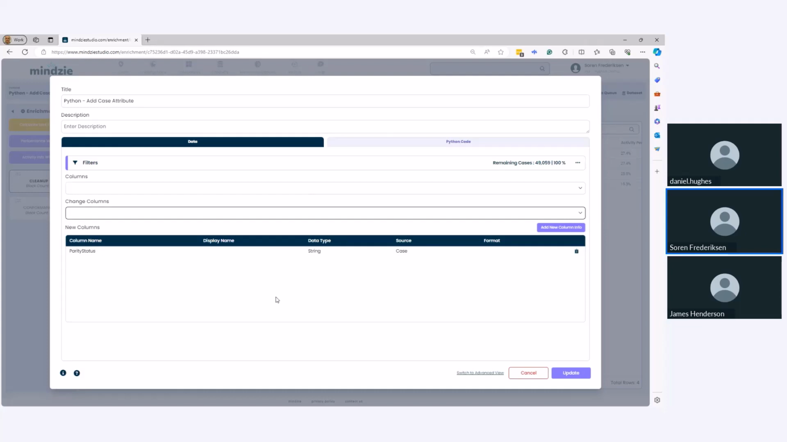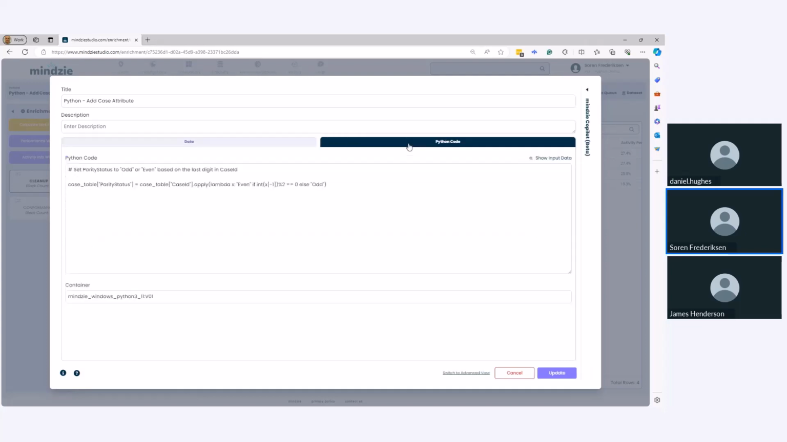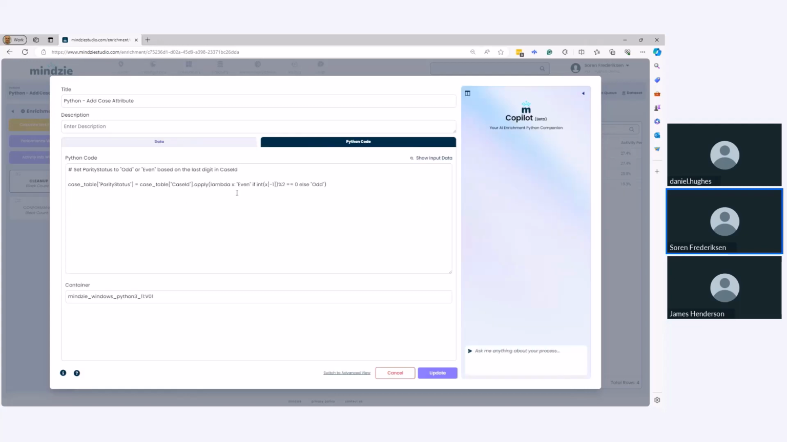So on this first one, we want to add a new column called parity status. In all of my examples, you'll see most of them are pretty simple, and that's because I don't want to make the Python difficult. Hopefully you can abstract from that and see that the Python could be a lot more difficult than this. So what it does, well, we can actually see it.